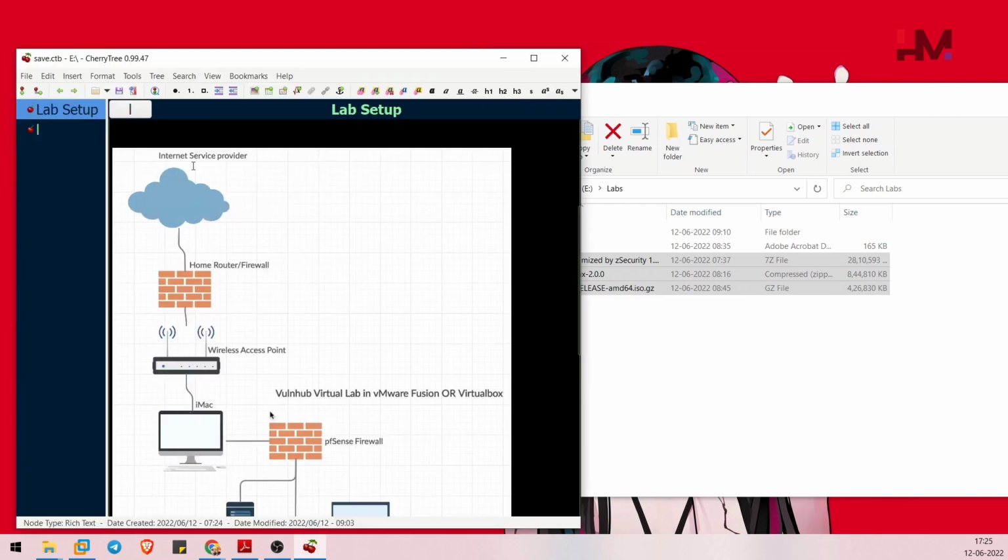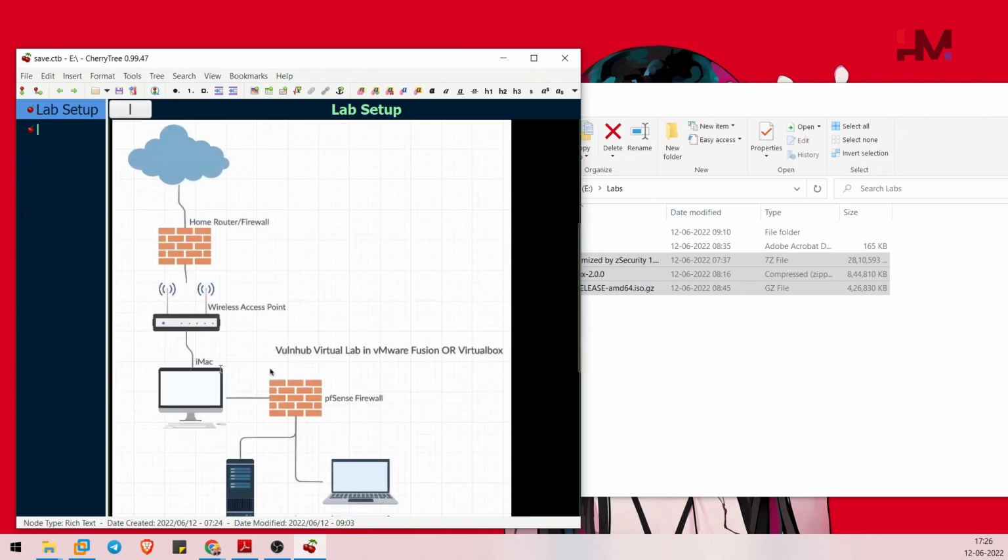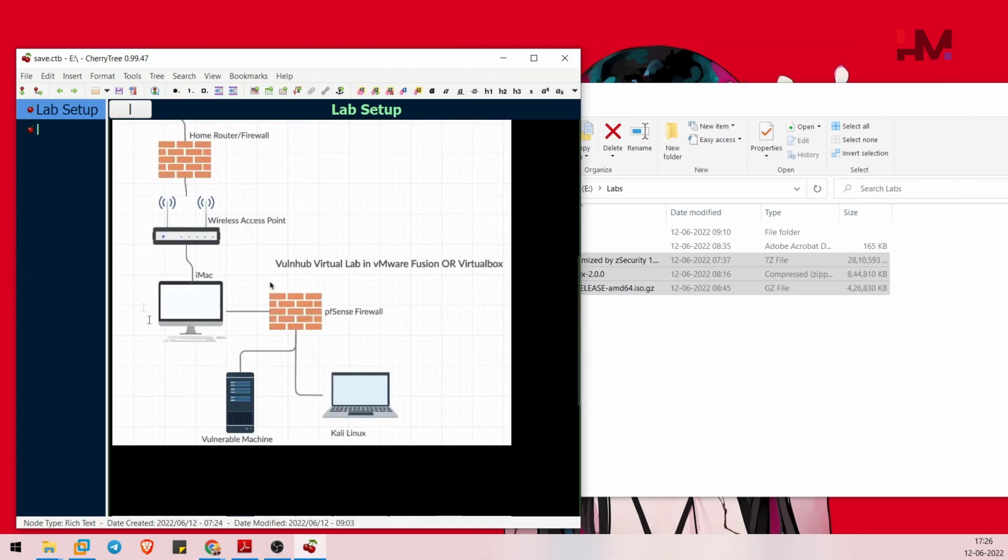And this is the network configuration that I will be using. So this is the internet service provider. As we already know, everyone has an internet service provider, and this is some home router or firewall, and this is the wireless access point. So this is from where you get your Wi-Fi or LAN connections to your PC. Okay, once you get your connection, here what I'm doing is installing a pfSense firewall, and inside the firewall I'm installing the labs.